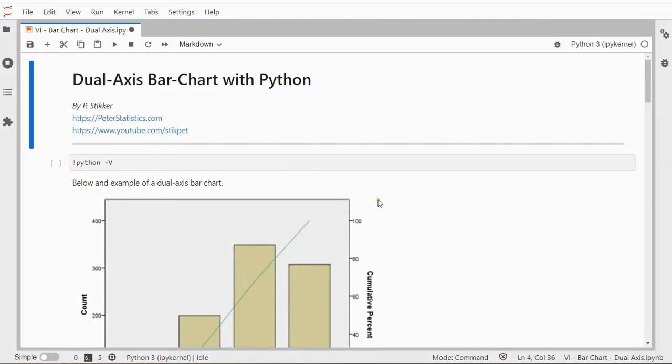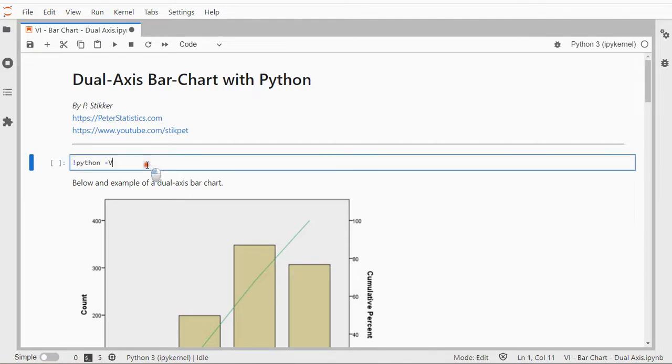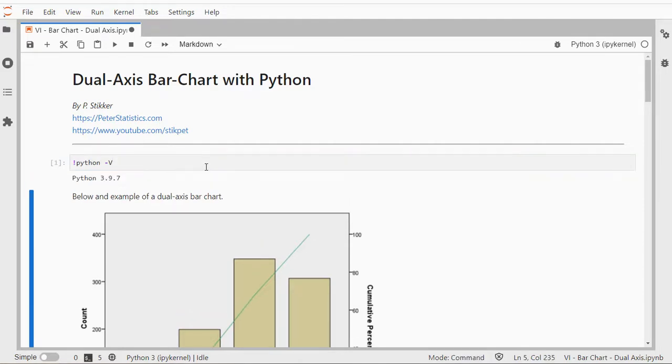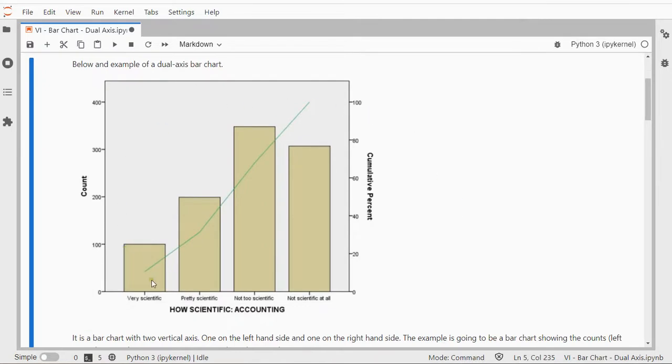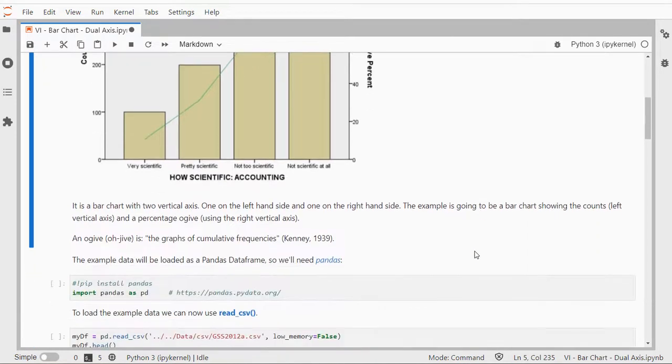Welcome. In this video, I'm going to show you how you can create a dual axis bar chart using Python. I'm using Anaconda and then Jupyter Lab and running Python version 3.9.7. The type of diagram that we're going to create is something like this one. This one was actually made with SPSS, but we're going to create something very similar with Python.